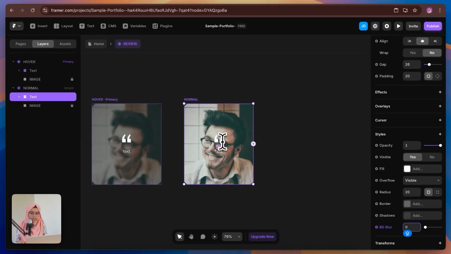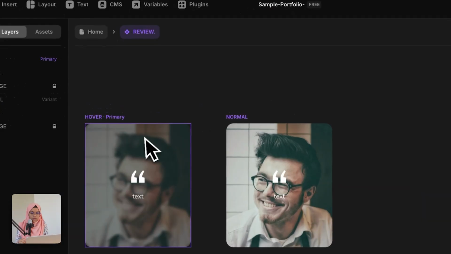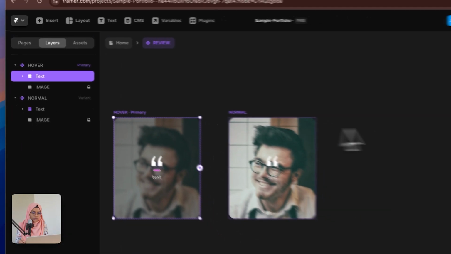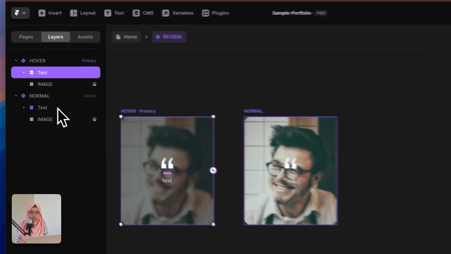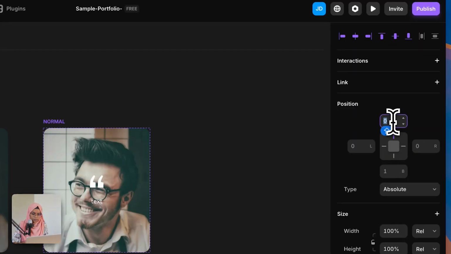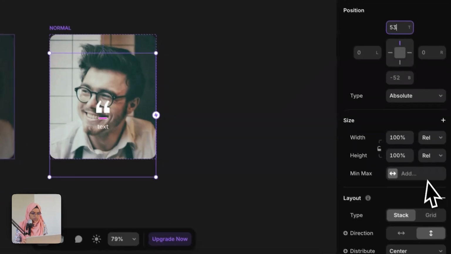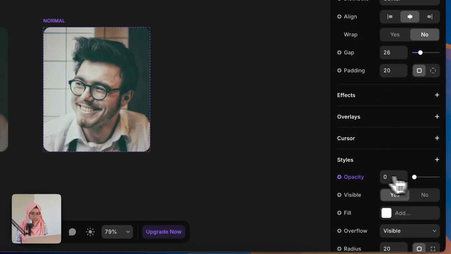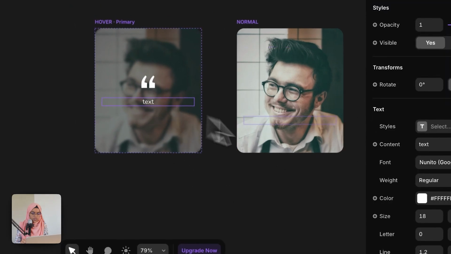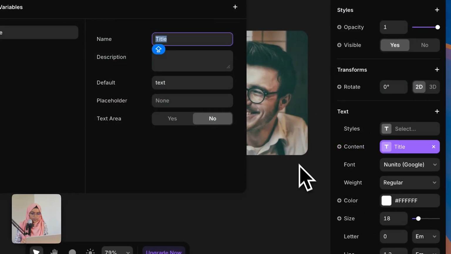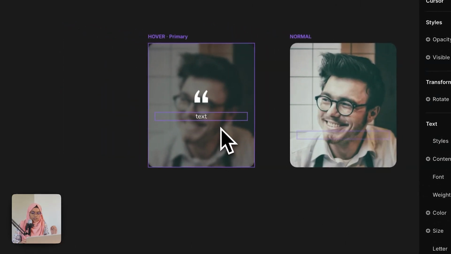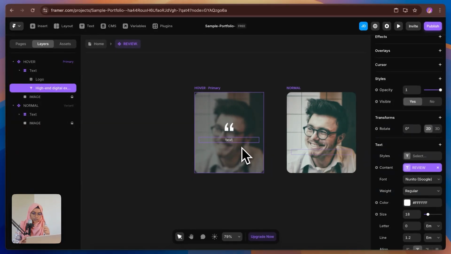And coming to this text, it should go down. So whenever I hover over, the text should crawl from bottom to the top. So in order to make that, I need to change this text wrap to be in absolute. And now coming to this text, let me bring it down and let me make the opacity 0. Now coming to this text, I need to create the variable that will be review. So we have created a variable. So whenever I'm using this component, I can change the review of it.